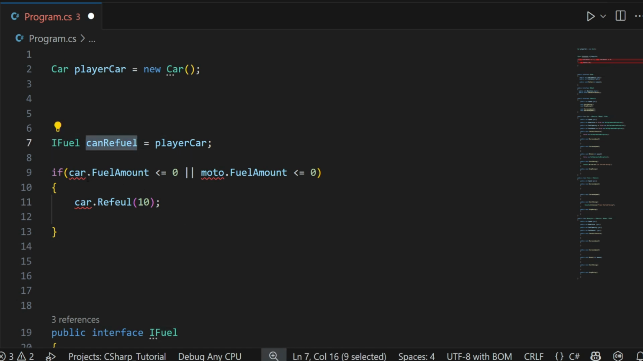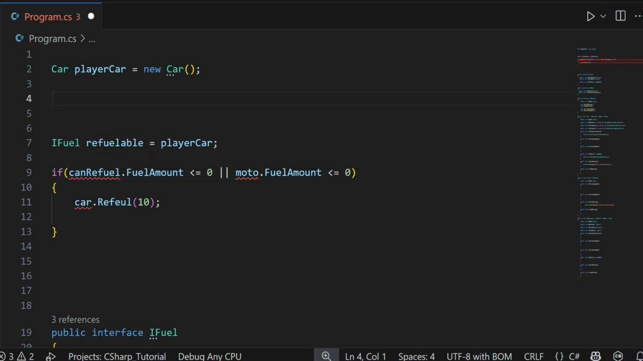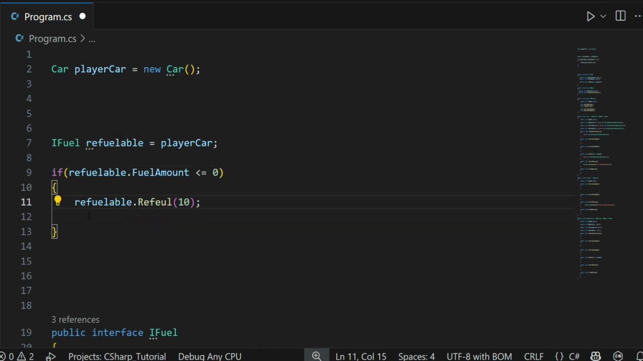So now we're going to check, or maybe let's say refuelable, okay? And then we don't need to do all of this. We only do this. We don't even need to check if it's some kind of class that can be refueled, because if it's a refuelable, we know that it can be refueled. And then we can say refuelable refuel.